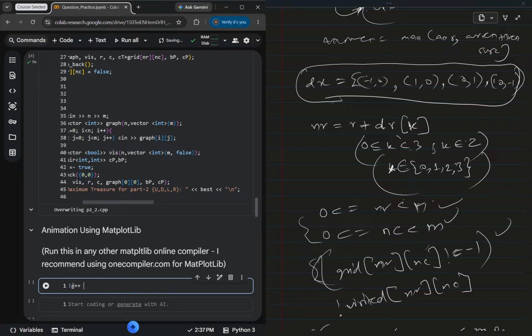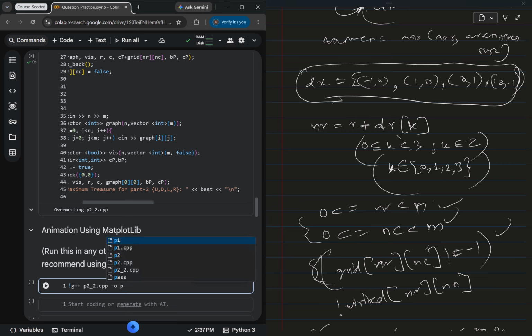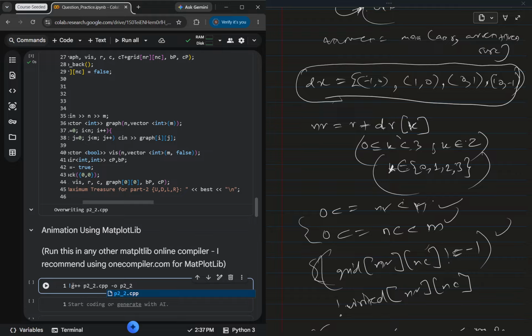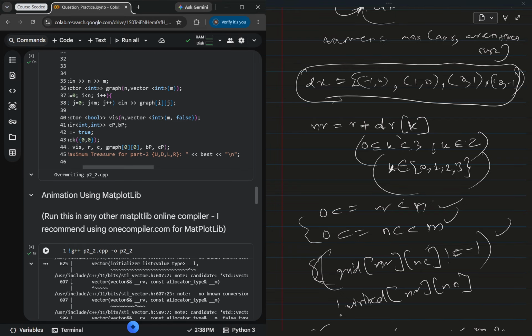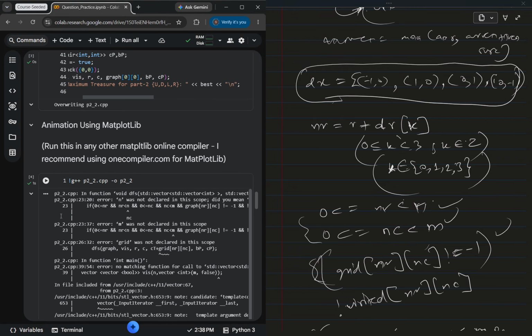And then we have G++, this p2_2.cpp, and then we have dash o, and then we can just write p over, sorry, instead of writing p, let's write p22. So we have all this. Okay, so we are getting a few errors. Let's say we are getting 3 errors to be exact. N comma vector and m comma false, and then we have one more bracket, so it looks correct to me. Was it right? Vector and m comma false and false.